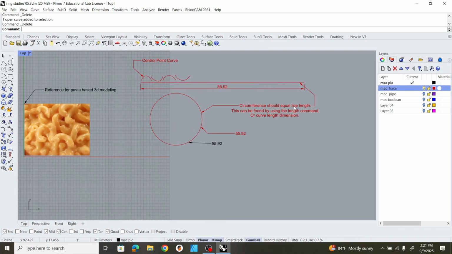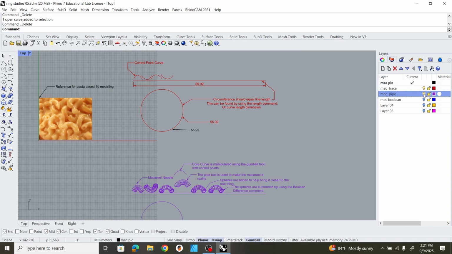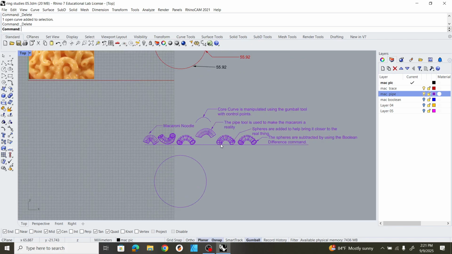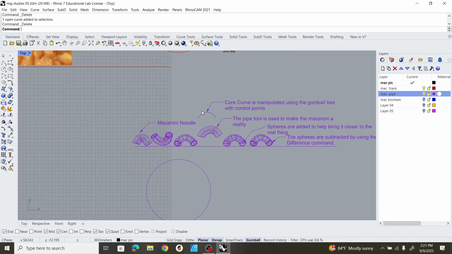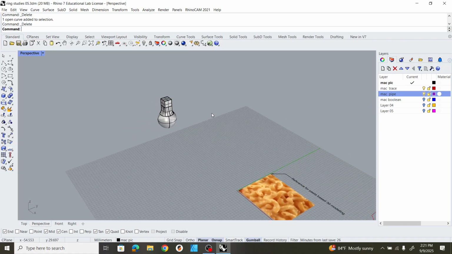So your circumference should equal line length. This can be found by using the length command or curve length dimension. So once you've got that started, you can start developing a little bit more complex geometry, right? So we're going to flesh these things out.